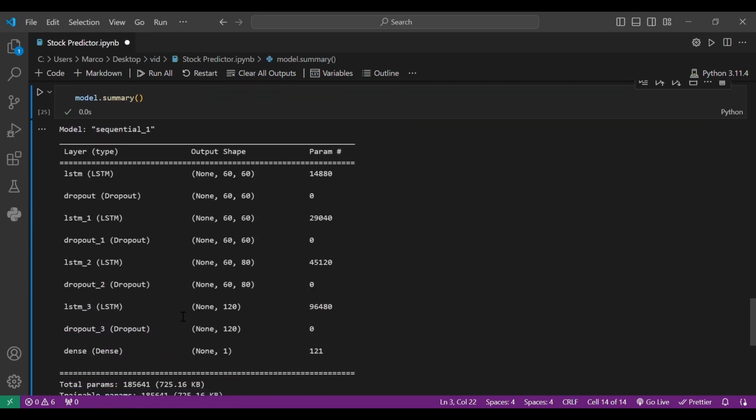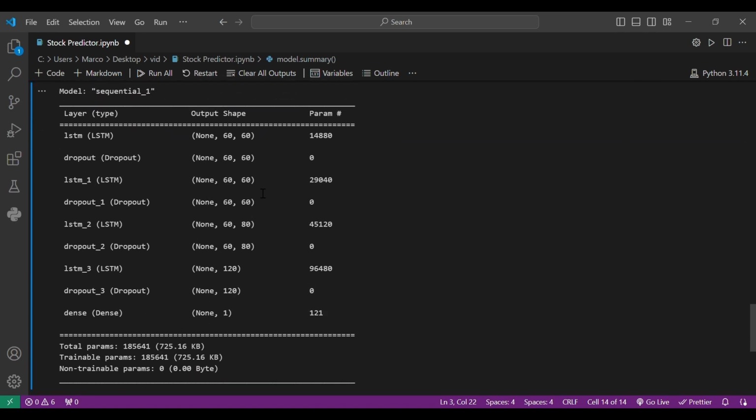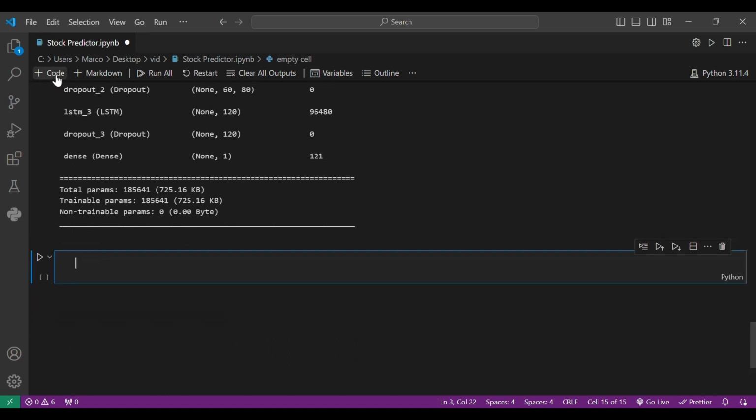Okay, perfect. This is exactly what we want. So we have all of our layers. And we can proceed with the... Oh, I almost forgot, we actually need to compile the model, otherwise we couldn't even use it.